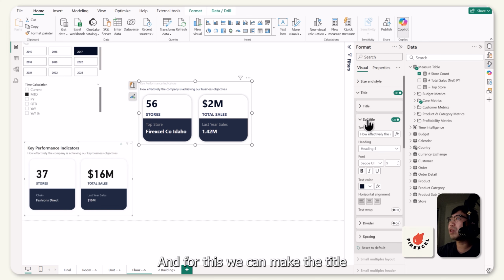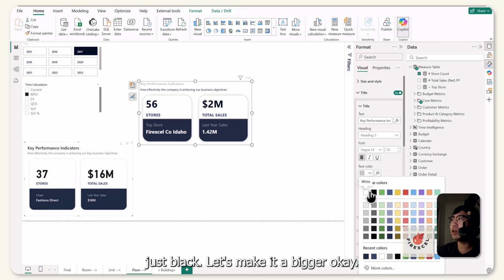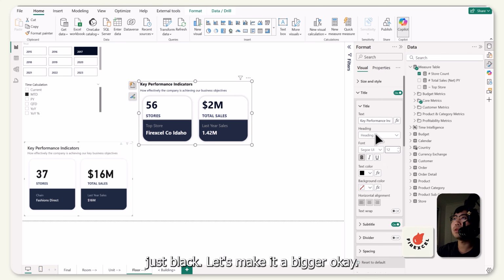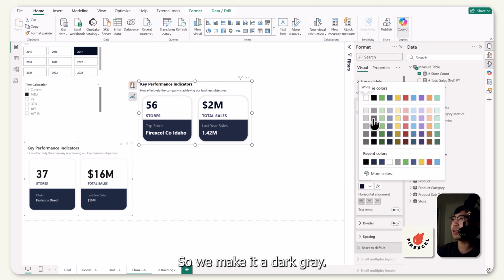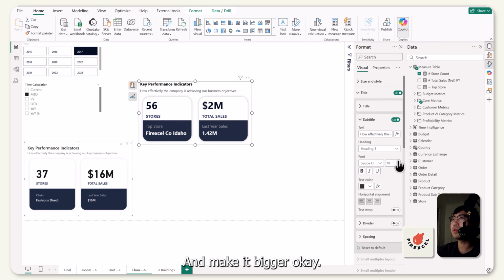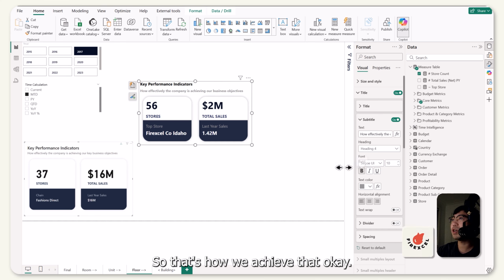And for this, we can make the title, I think, bold, bigger, and a different color, just black. Let's make it bigger, okay? And for that bottom, the subtitle is a little bit gray, right? So we make it a dark gray and make it bigger. Okay, so that's how we achieve that.